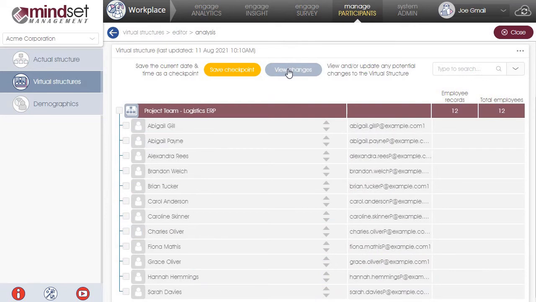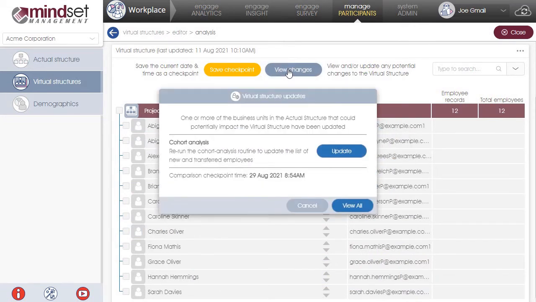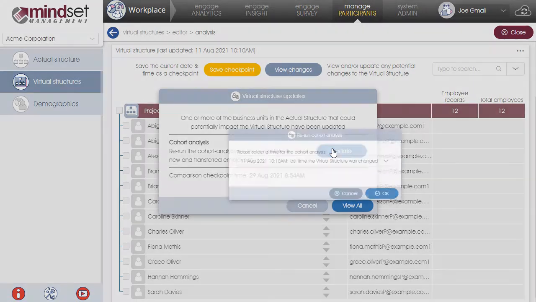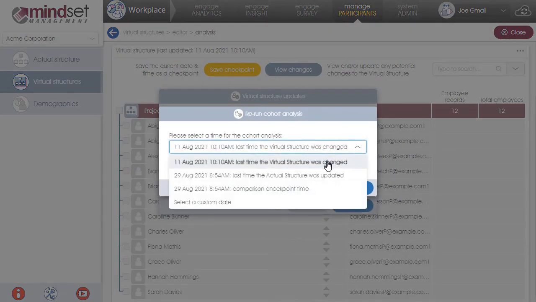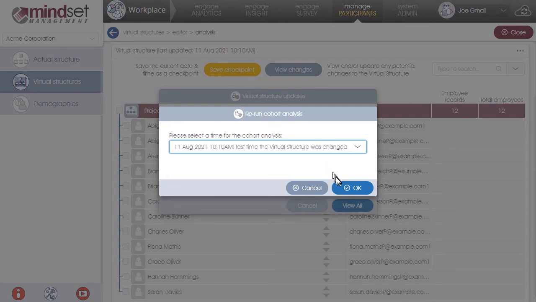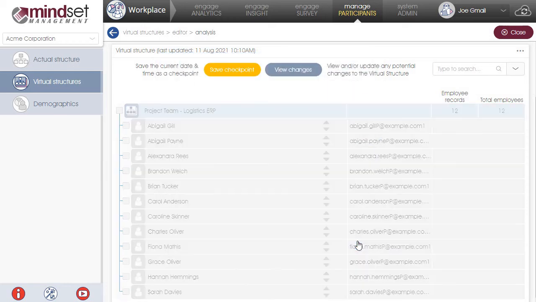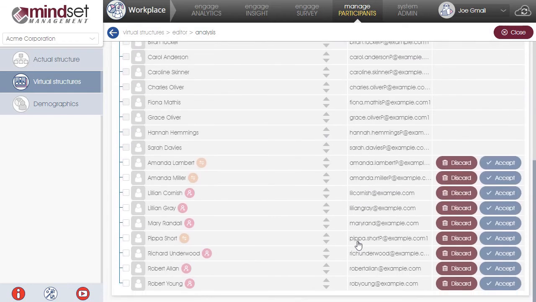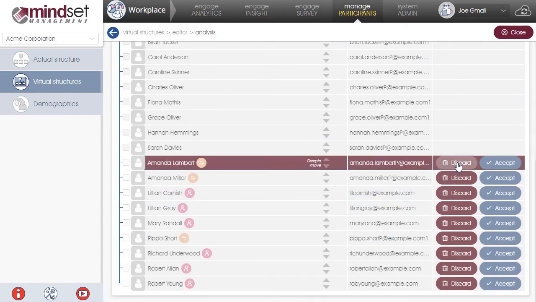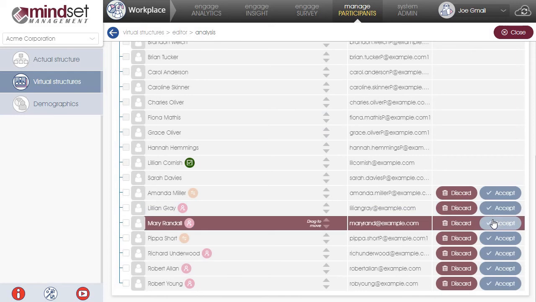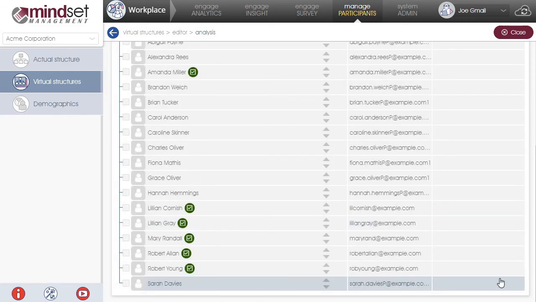The best part of virtual structures is the fact that any changes or updates to the employee list will automatically be reflected in a virtual structure. Business units that are linked will automatically be updated, while a sophisticated cohort analysis algorithm will be used to update arbitrary groups of employees. You will then still have the option to decide whether to accept or discard any of the changes to the employees in a virtual structure.